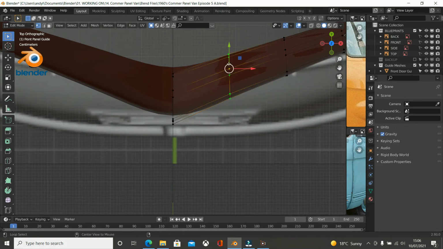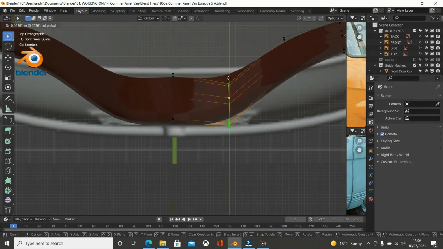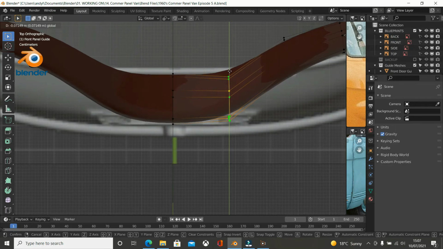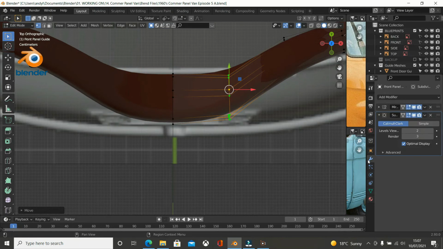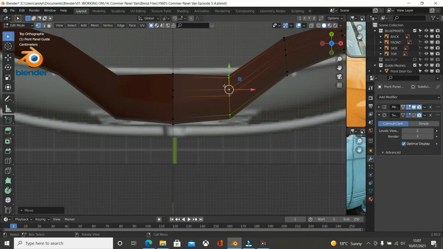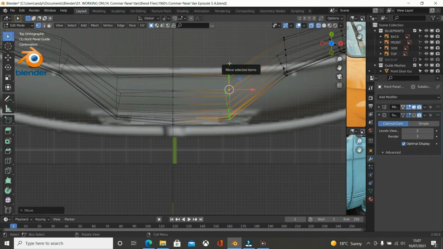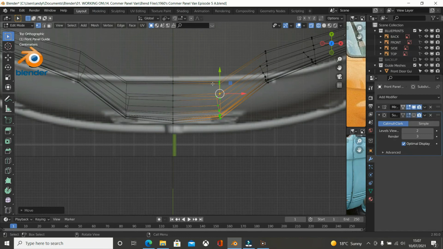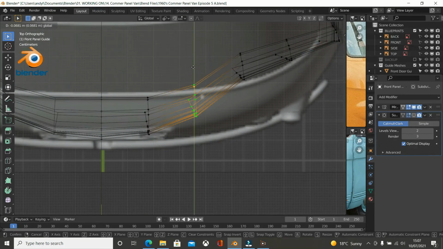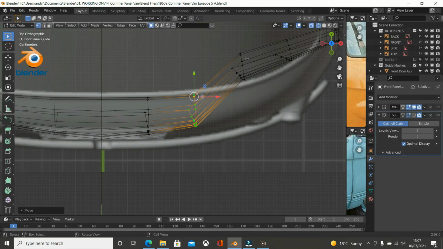So Alt and left mouse click. Bring this back. Right, let's take away visibility of the subdivision surface and go into wireframe mode. And what I want to do is to make sure that that top one on all of these edge loops is at that point. So let's do this one. So we know we're getting that curve right.